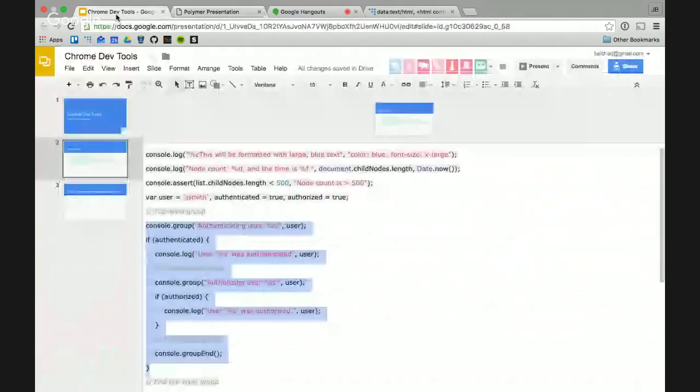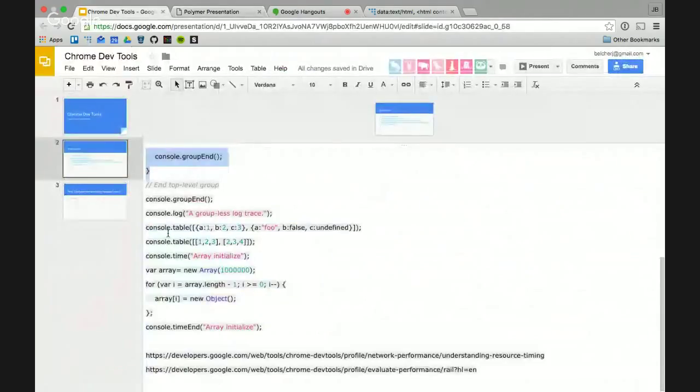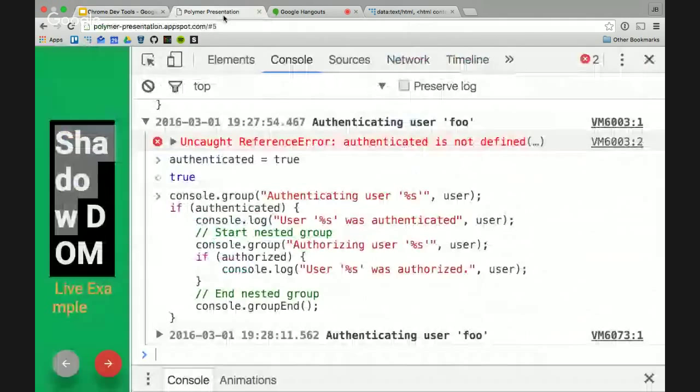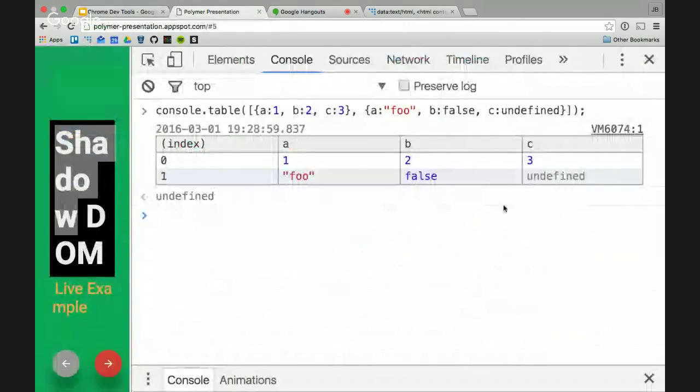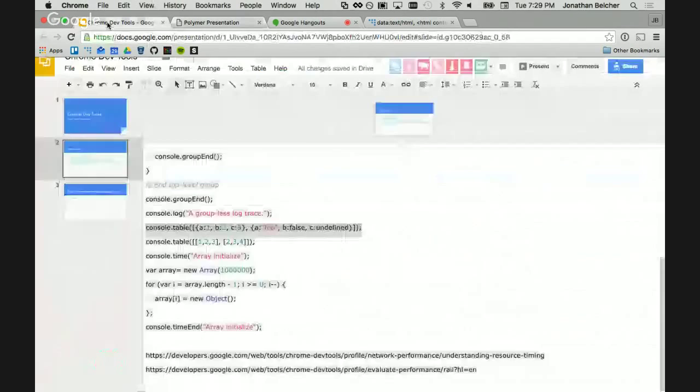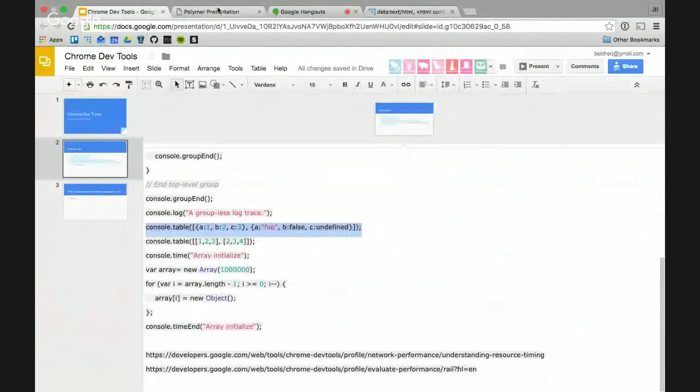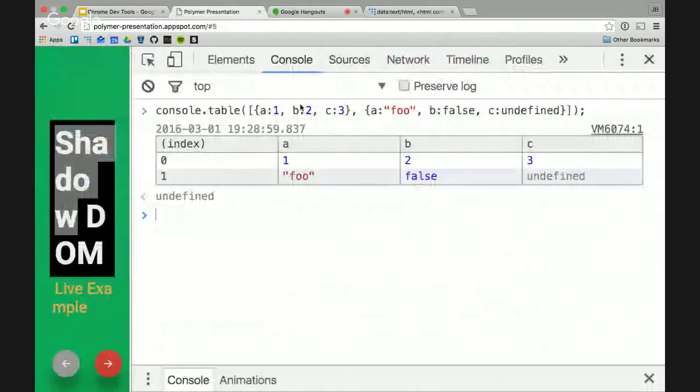Console log. So you can also do, who knew you could do tables? You can console log tables, and it'll give you a table. You just have to give it an array, with objects inside of it that describe your table, and you can make a table right there in your console. So lots of really powerful things you can do in the console.